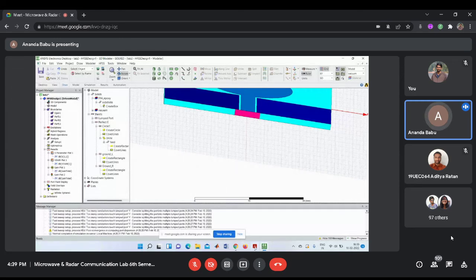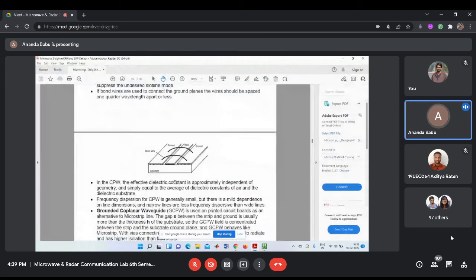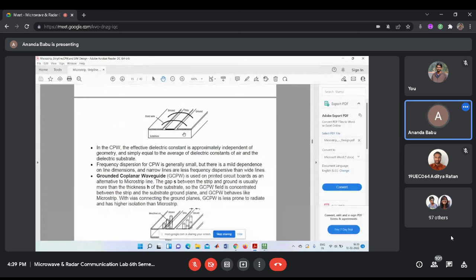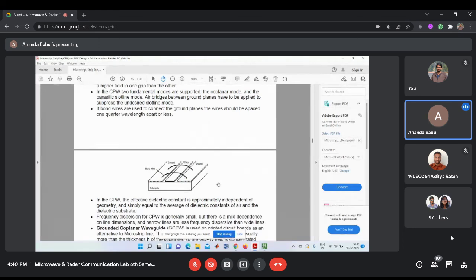That's why I already explained the theory. So see here, this is the substrate, this is the left side ground, this is the right side ground, and this is the strip line. We are giving the excitation here. That excitation touches the left side ground, right side ground and center. This is the coplanar waveguide. So this is one type of excitation, or simply one type of input.